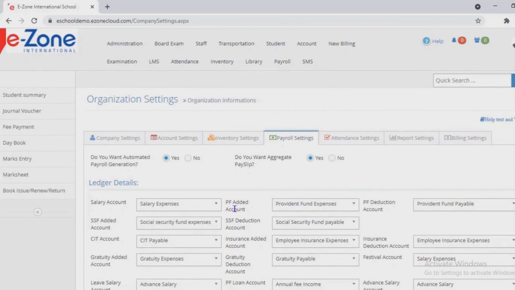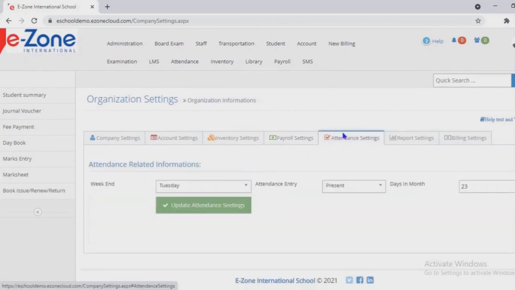Moving on to attendance settings tab. This tab consists of settings required to make attendance calculations. The settings are reflected in all the reports generated related to attendance. The information such as week and day, attendance entry, and number of days in month is recorded here.